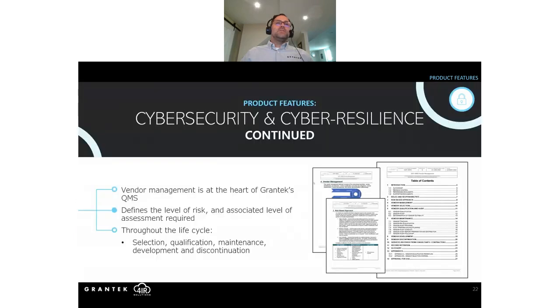Vendor management is one of Grantek's key tenets and is at the heart of our QMS, especially as it pertains to cloud applications. So I just wanted to highlight a few key elements of our vendor management program. We begin by identifying the level of risk that the vendor poses to the quality of our applications, which defines the level of assessment required, similar to how it's done in the ISPE GAMP guide. We have processes in place to manage our vendors throughout the life cycle of our relationship with them, from selection through qualification, maintenance, development, and then to discontinuation.